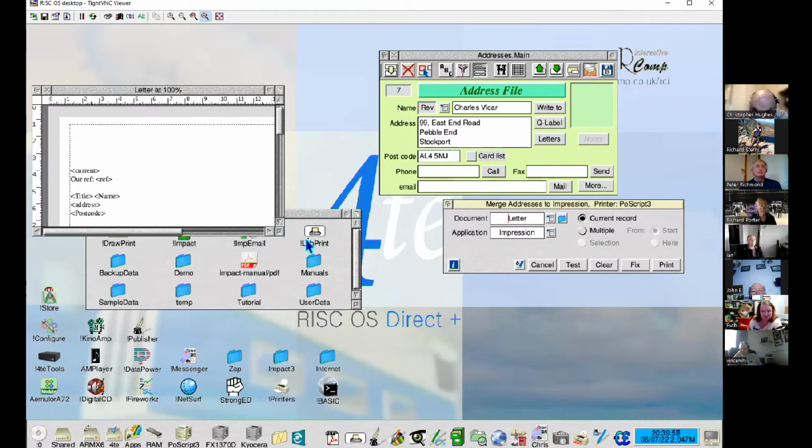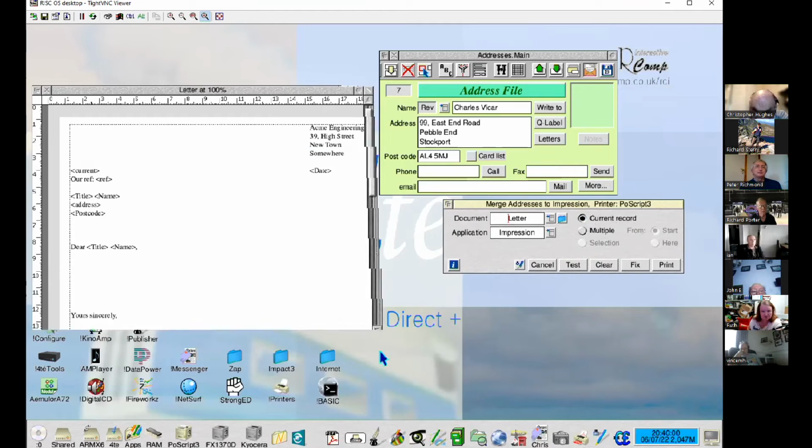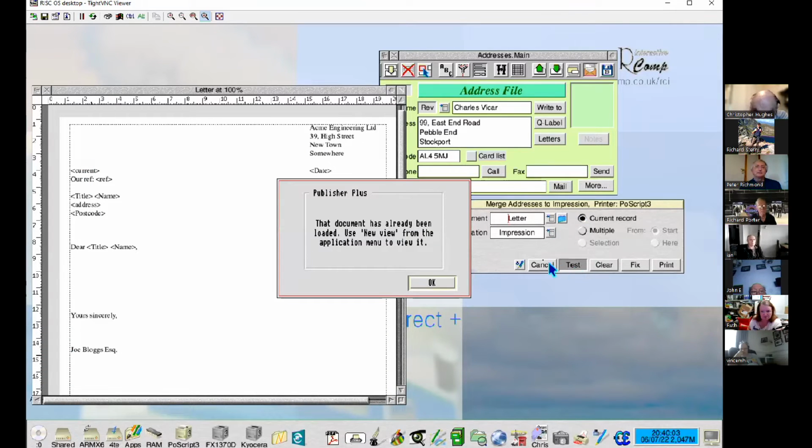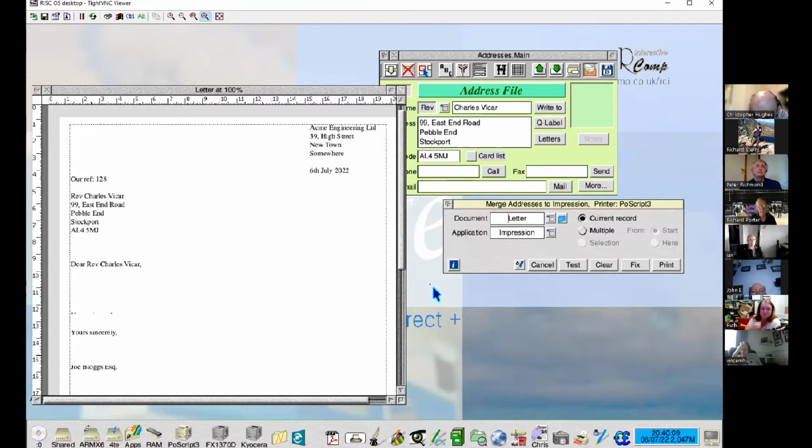You can see what the thing is. Want to see what the text looks like, showing all the field there. I click on test. It's already been loaded, use the new view thing. Right, okay, I want to do that. I keep forgetting about impression. I've used it for years. But it's merged in the data.